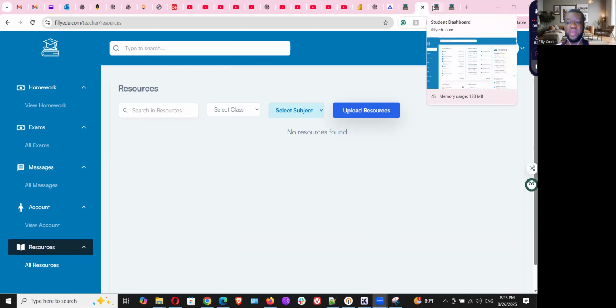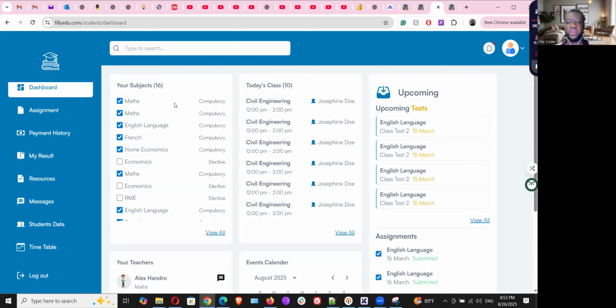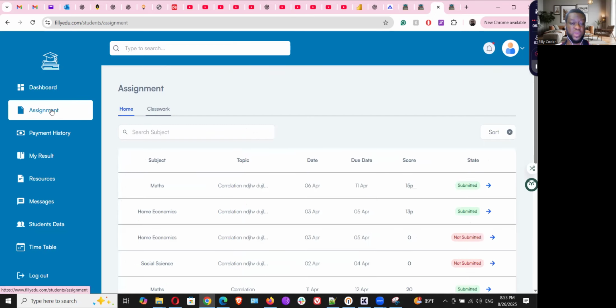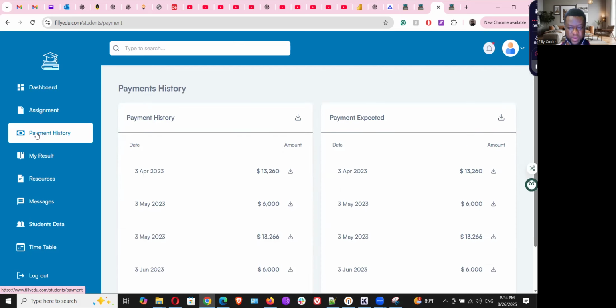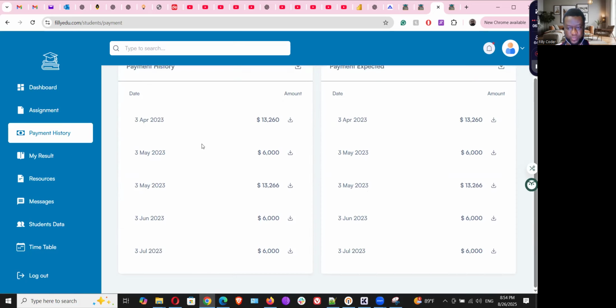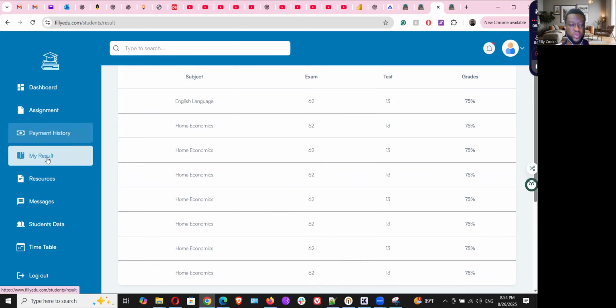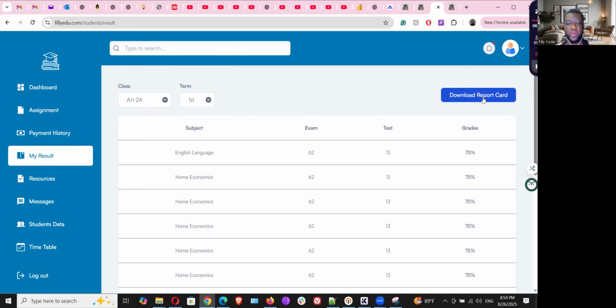And I'm going to go to the students dashboard here. The students can also view assignments that are due or have yet to be submitted, and it can be homework or classwork. They can view the assignments, and they can view their payment history if there are any payments due. They can view their results, so they can download their report for any given time.